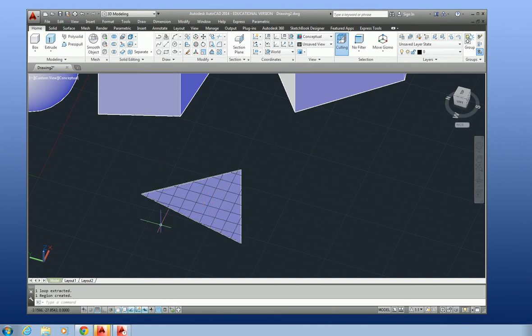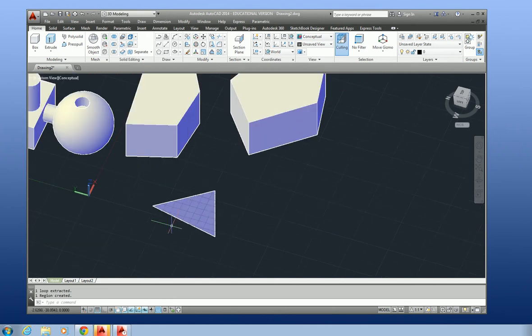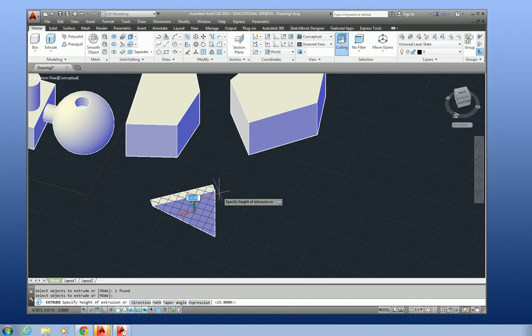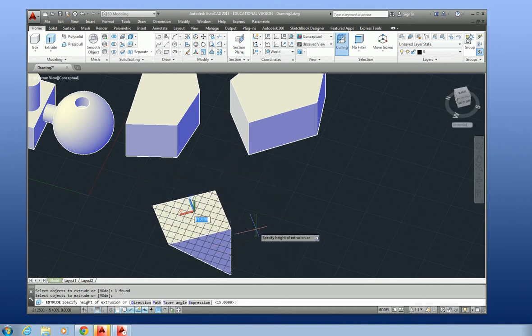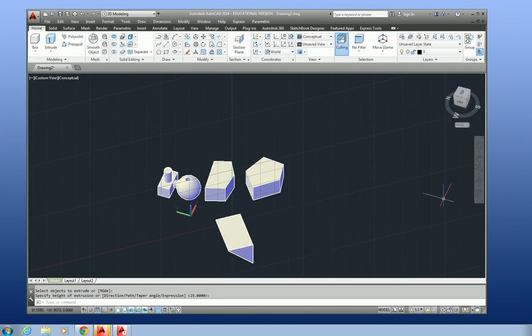Basically what we're doing is, at the same time we've created a polyline, we're also creating a shape to extrude. So I'm going to extrude that shape. I've selected it with the left mouse button and hit enter. Now it wants to know what direction I want to go.